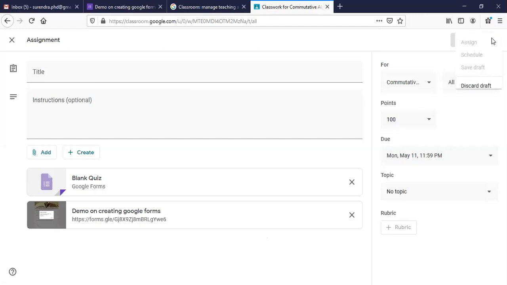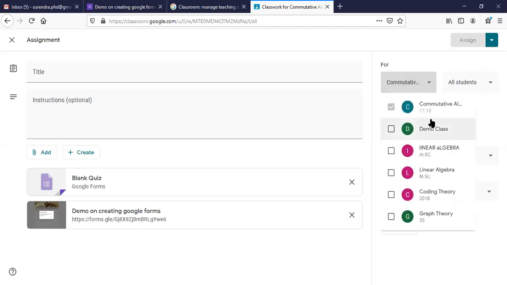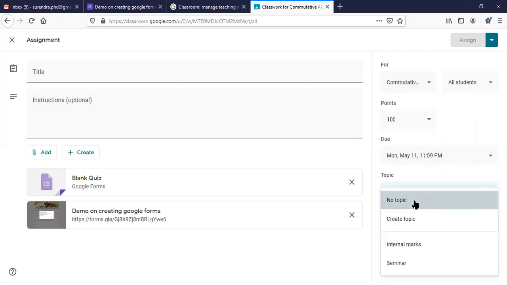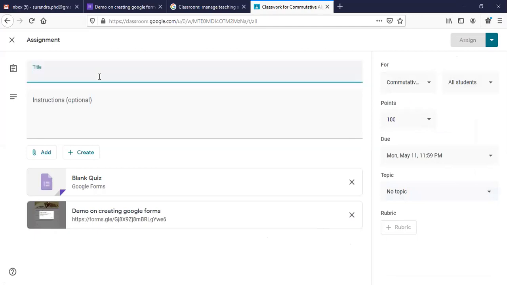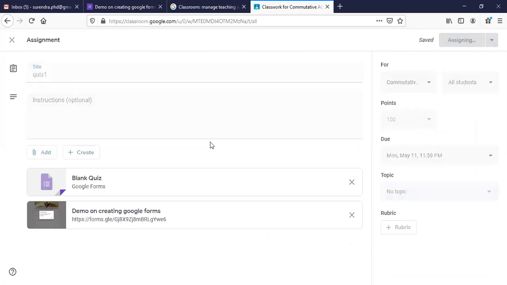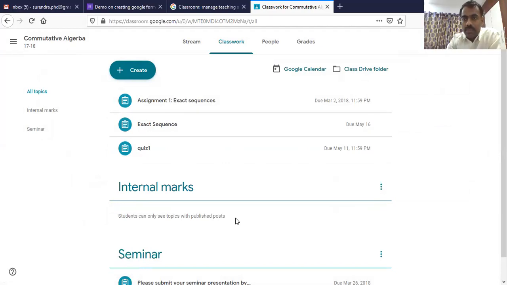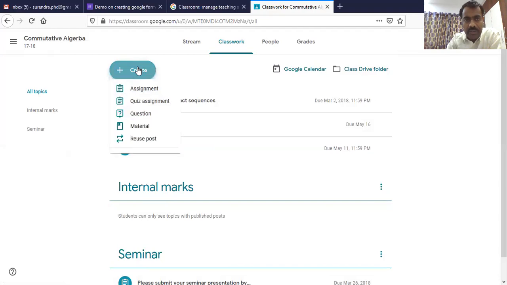Then you select here. Once we are there, you give the title, suppose quiz 1. Now we are ready to assign. You can click on assign, and it will be assigned to that classwork. So in this class, we have seen that we have assigned one quiz and exact sequences. Here May 16th is the due date, and May 11th is the due date for this quiz.